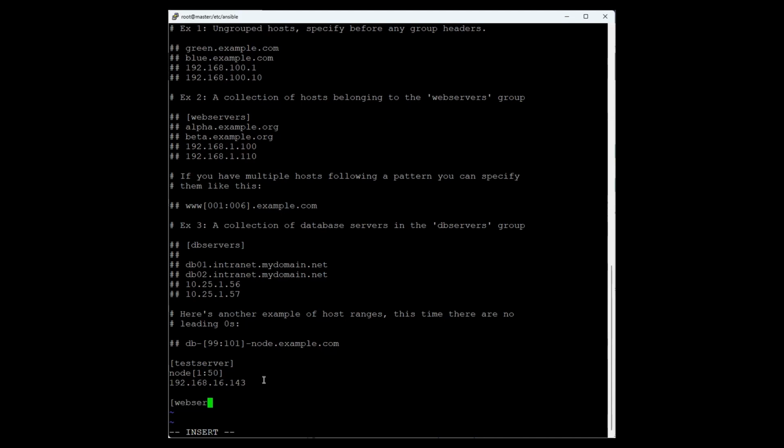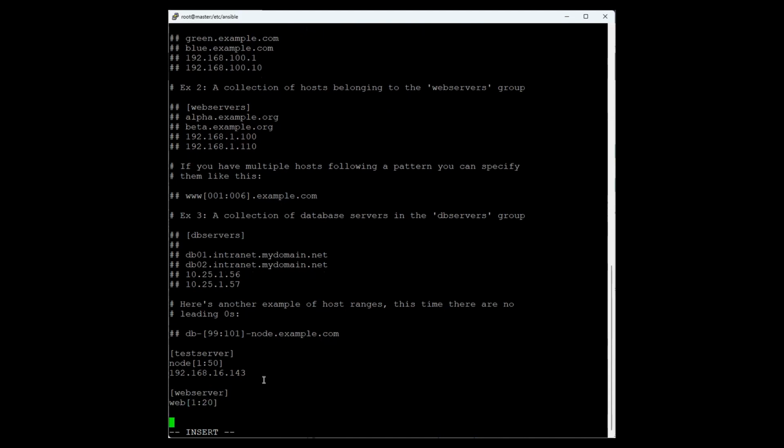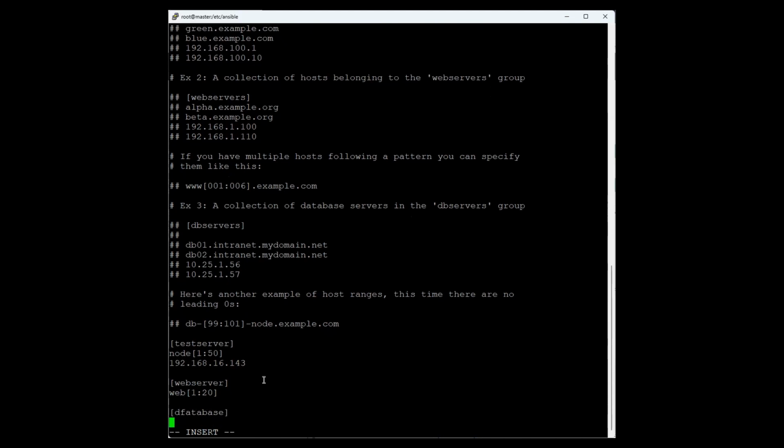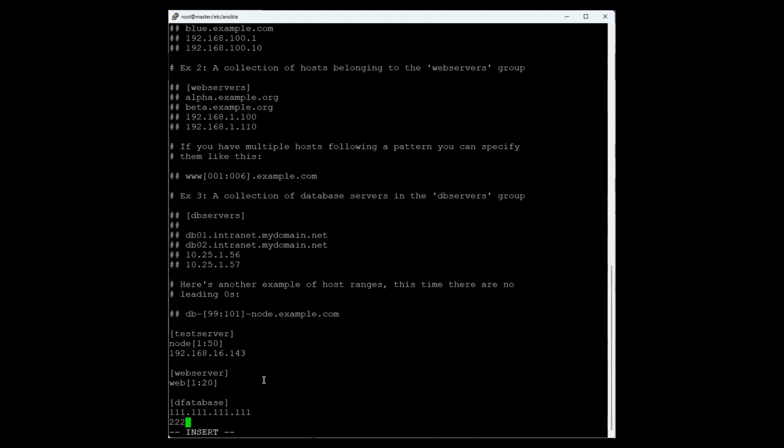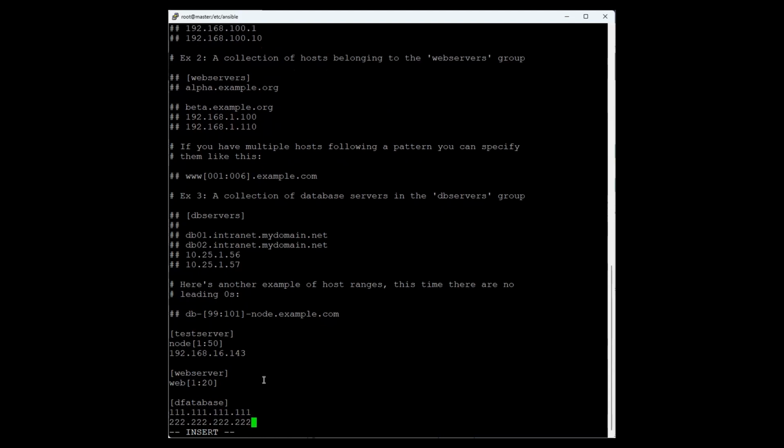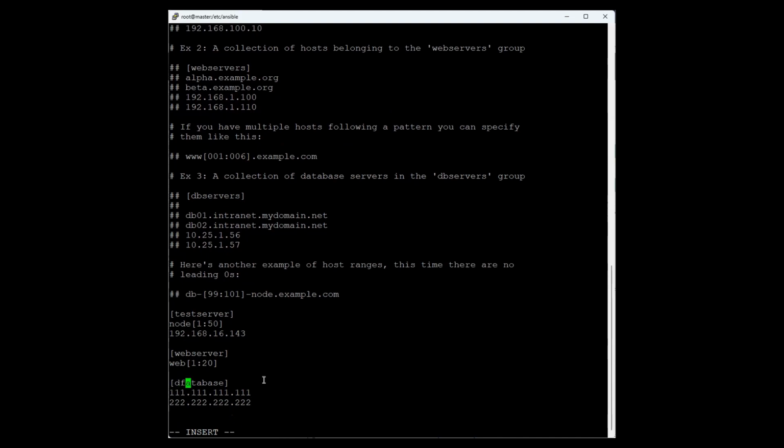Then I can have a test server. We can have a web server group. These are called groups, and in that group I can say web 1 to 20, maybe, if I have 20 web servers running. I can have another group like data. Let's say I have only 2 databases, so I can use 111.111.111 as the IP address of one database, and let's say this is the IP address of the second database. That's how we define groups. Why are we using Ansible? Because we want to perform group operations, right?